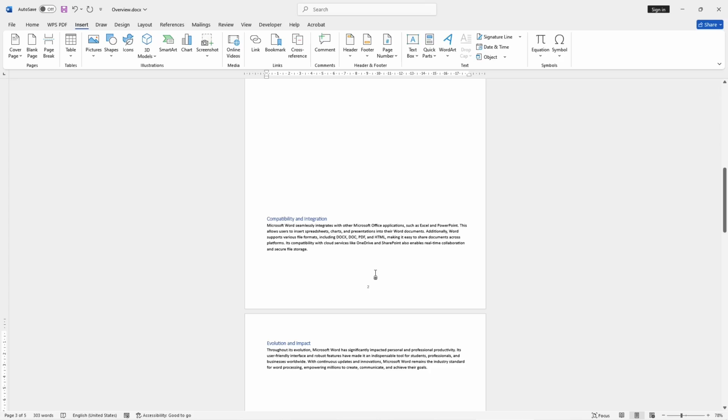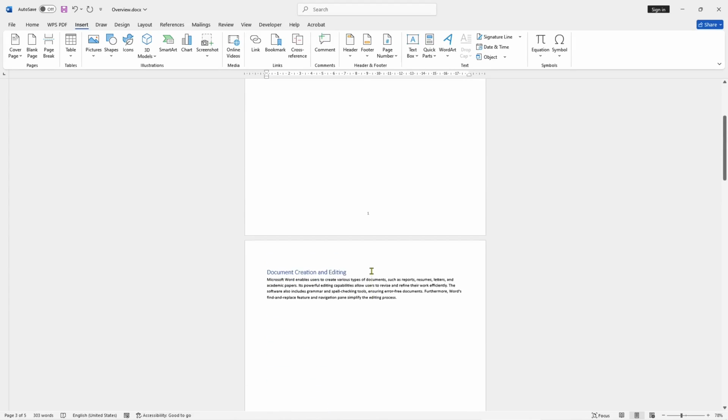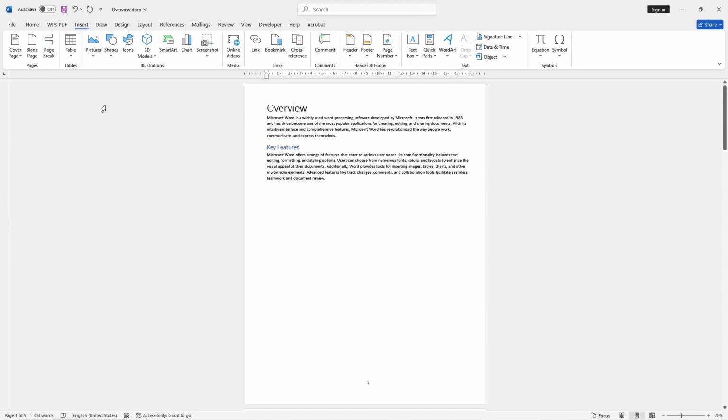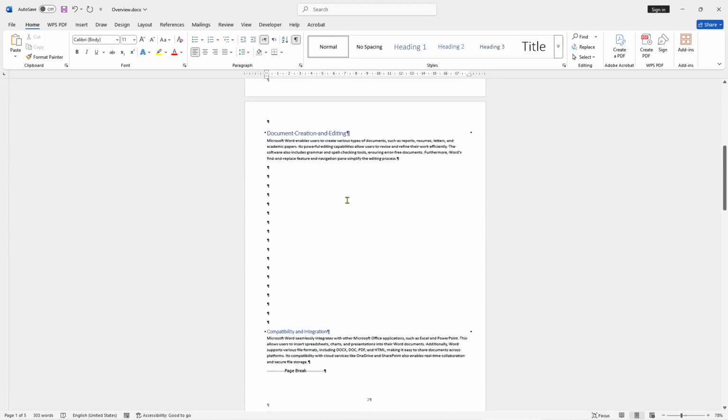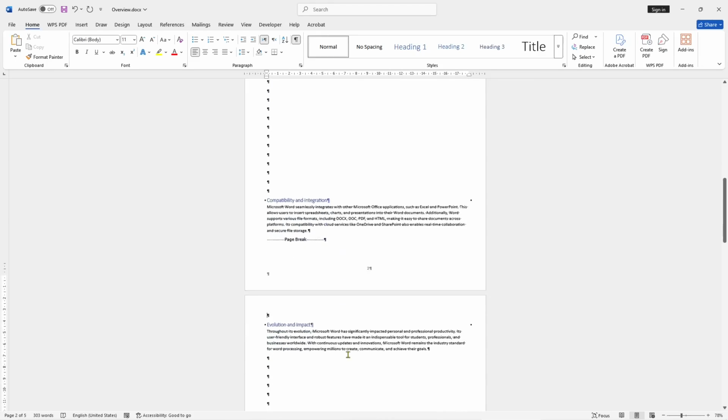Now if you want to find the page break, you can activate the paragraph mark. Go to the Home tab and then click these icons to activate the paragraph mark. And you can see there is a page break in this page. And you can scroll down again. You have the page break.